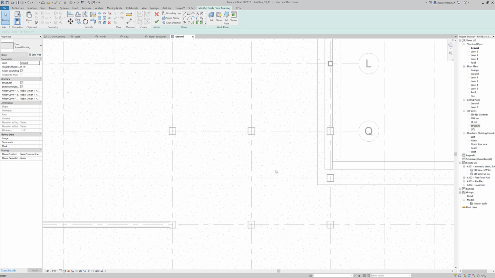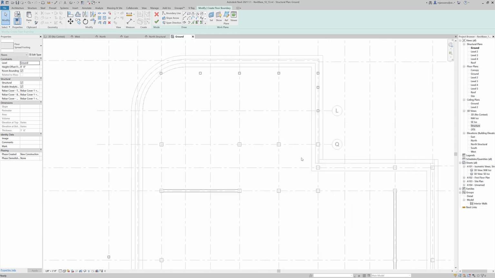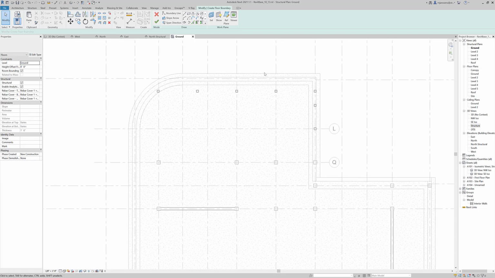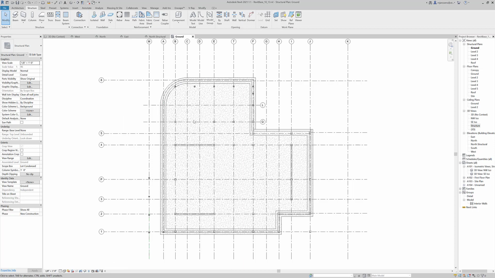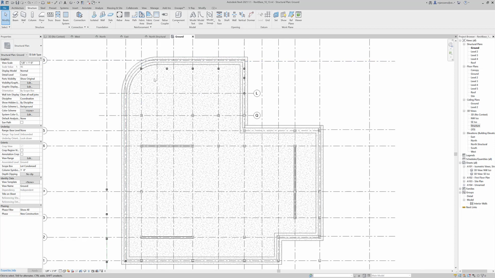This video is going to go over the method I recommend for making spread footings for the interior of your building. Now the technique is very similar to the spread footings for the exterior of your building, but we're going to use the same floor, for instance, a little bit differently. We're not going to create an offset and create a continuous floor. So let's go to Structure, Floor, Structural.